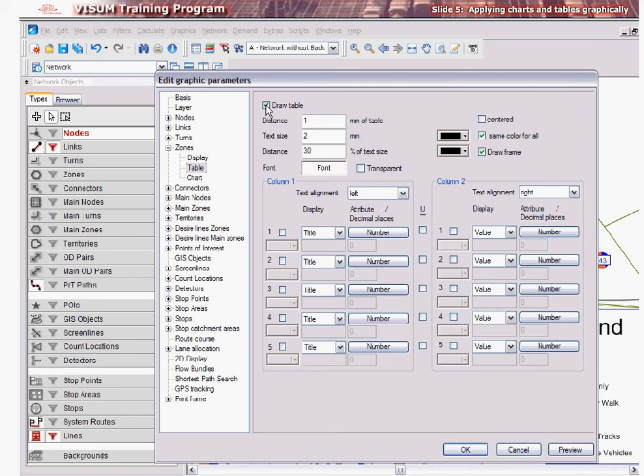We will set the distance of the table at 1 millimeter, the text size at 2 millimeters, and percentage of text size at 40. Under Column 1, we will set the text alignment for left in the drop-down and click the checkboxes in the first two rows to make them active. Our display in Column 1 is set to Title for both rows. Select this in the Display column drop-down.